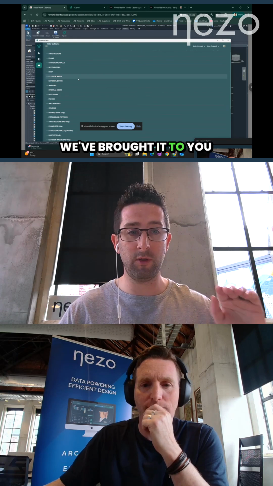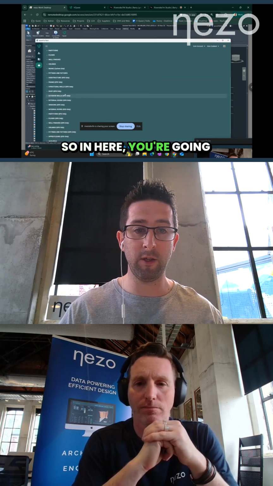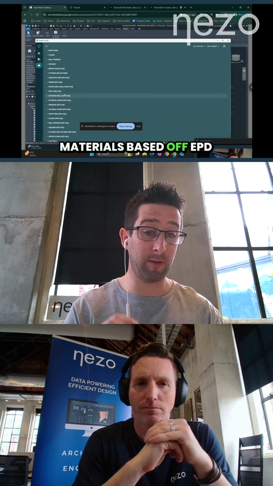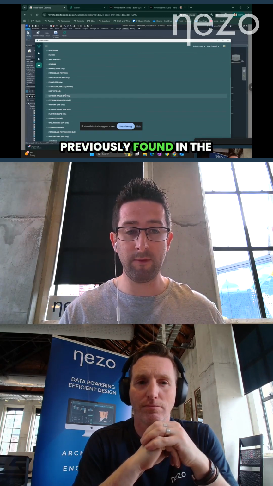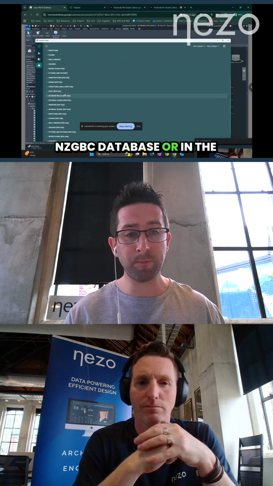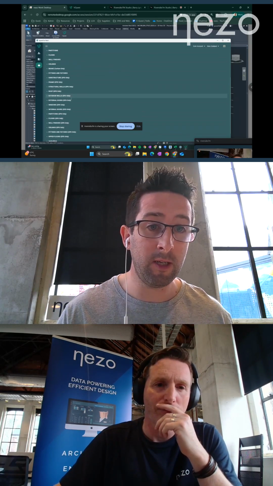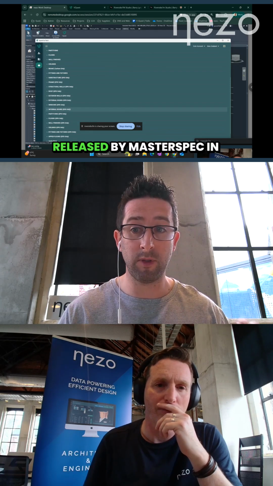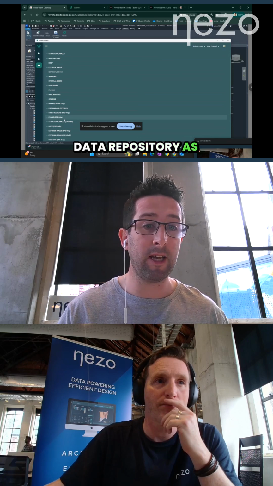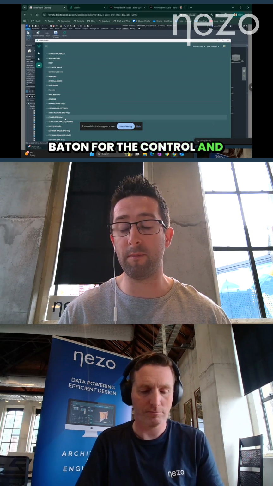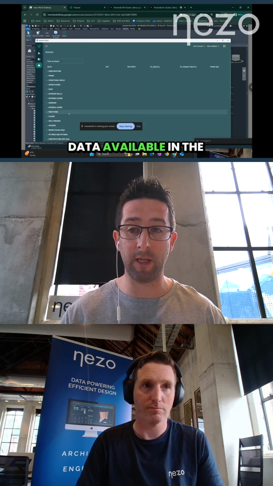We've brought it to you by way of this material library. So in here, you're going to find all of the materials based off EPD for the carbon emissions data that you would have previously found in the NZGBC database or in the brand's CO2 Instruct database. That's soon going to be released by MasterSpec in the new carbon emissions data repository, as they've taken over the baton for the control and maintenance of that. And that's a great thing, because we're going to see a lot more emissions data available in the market.